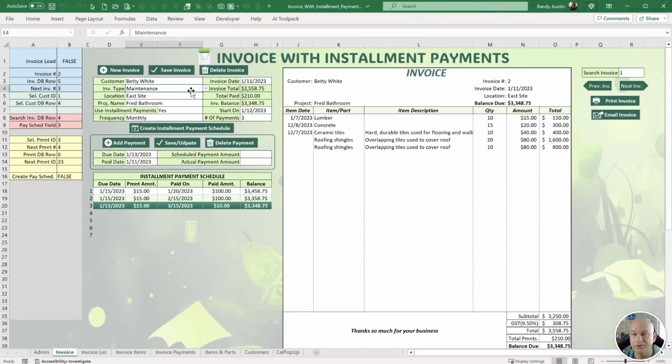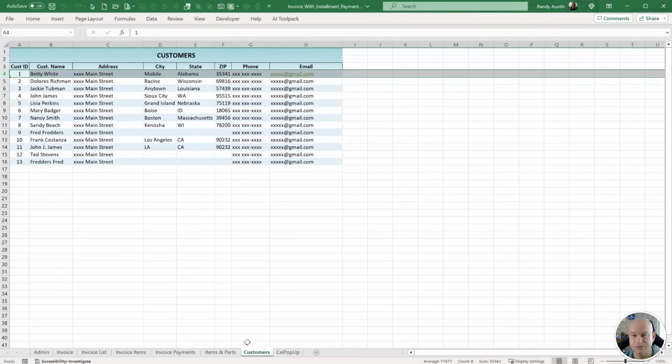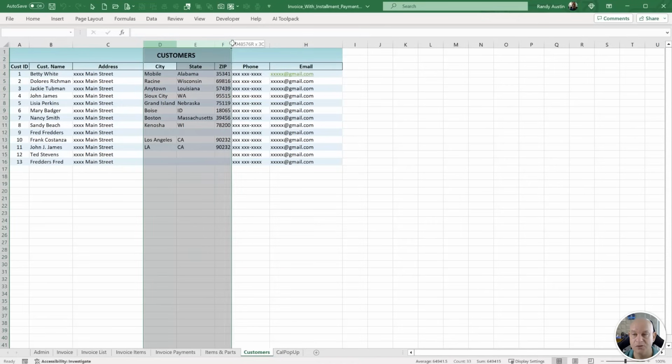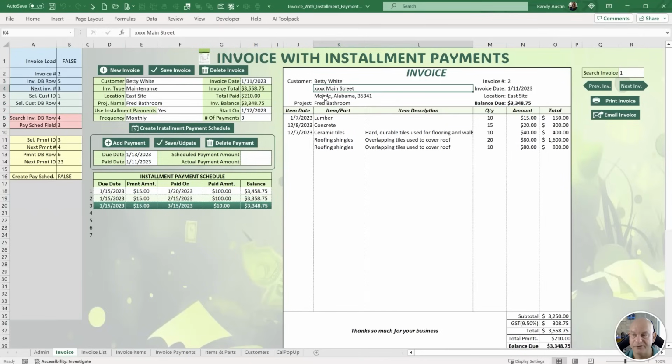Now I've got a few other change events. When I change a customer, I want the customer address to show up here. If I double click on Betty White, I want Betty White's address to show up here. So how do we make that happen? Well, that's gonna happen on a change event on E3. Essentially what we wanna do is make sure of the customer database row. If I know the customer database row located in B6 based on the customer, I look in the customers and I know the address is coming from column C, and the city, the state, and the zip are coming from columns D, E, and F. So that's the information that I want to display either in address or in the city, state. And that's exactly what we're going to do.